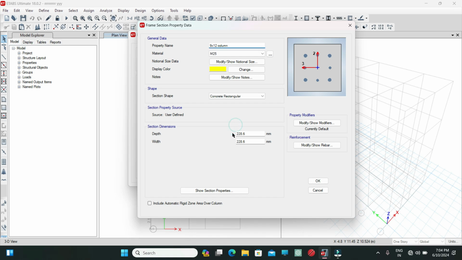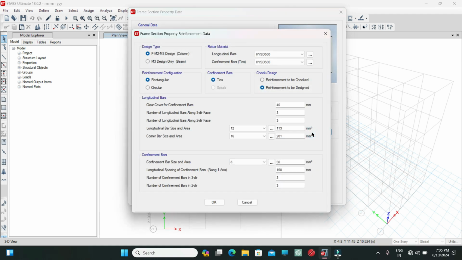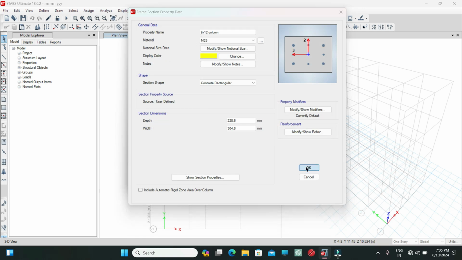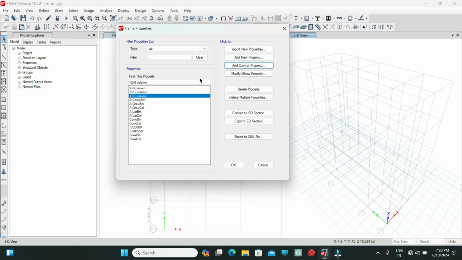After that the only thing which we have to do is change the dimension. Here I will provide 9 inch. After that I will press enter. So you can see we have entered all data, and the remaining data will be the same since we have copied the previous column. Just click on OK. So the new column, that is 9 into 12, is added. In this manner we have to add the remaining columns. We have defined the column sections.